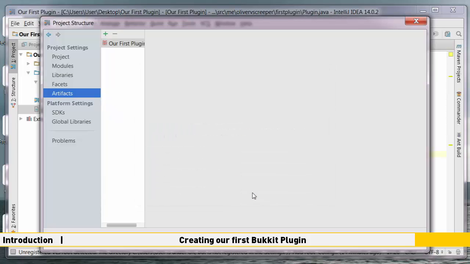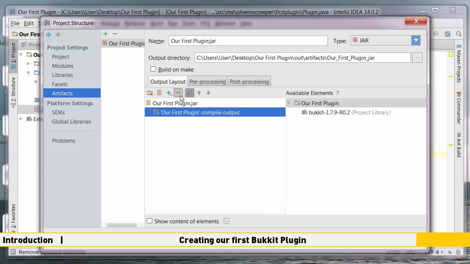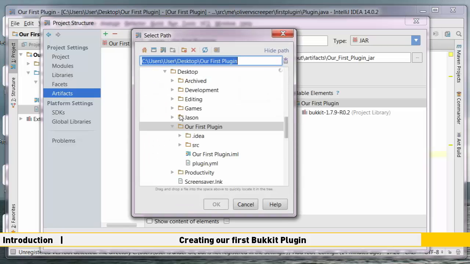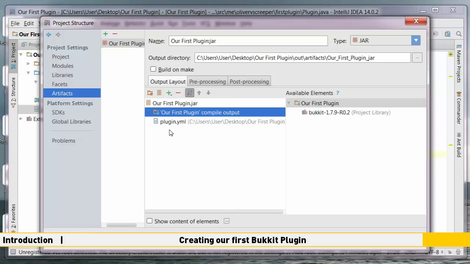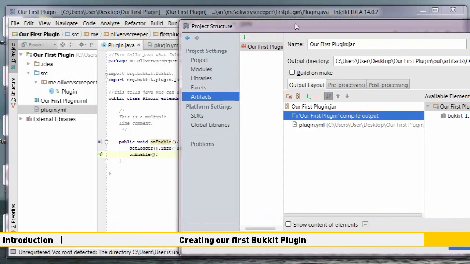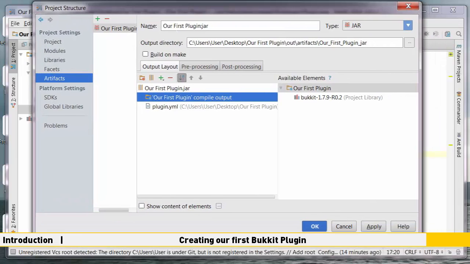So we just hit the OK key, and then we click on Bukkit and we remove it. The reason we're removing Bukkit is because we're not running our plugin on our own. It's going to be loaded by Bukkit, so we don't need to include Bukkit because it's already been included. Now what we want to do is add our plugin.yml file because it isn't included by default. So we just want to add that here, hit OK, and as you can see, now every time we build our plugin, it's going to build everything inside of the our first plugin folder, which you can see over here includes this, and it also includes the plugin.yml. This is the makeup of our first plugin.jar.